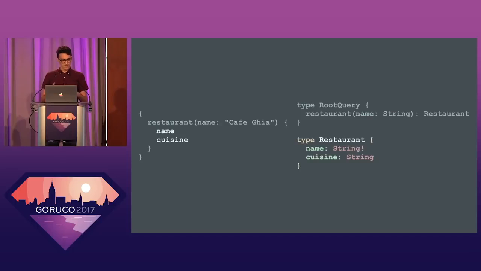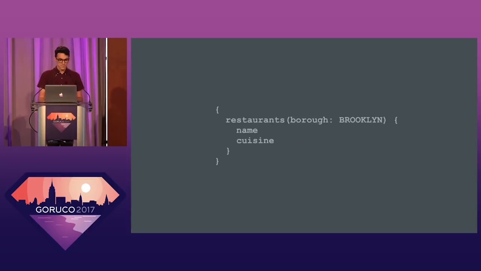And the restaurant type, which is defined down below, returns both a name and a cuisine, both of which are string. But you'll notice that there's a bang next to the name entry. That is basically a way of denoting that you will always get back a value for that. It's non-nullable. But what if we wanted to return a list of objects? Well, in this particular case, we can use restaurants plural, which is something that this particular API supports.